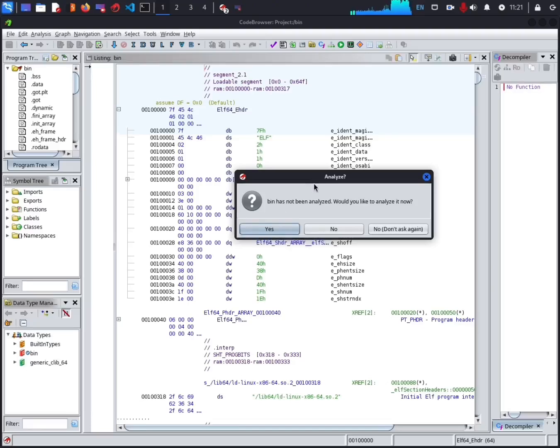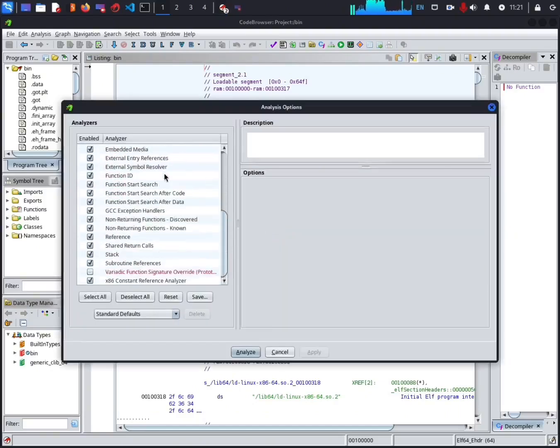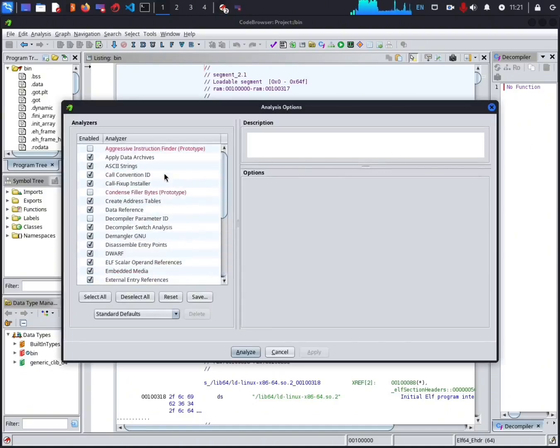At the start, Ghidra always asks you if you want to analyze the binary, and for sure you say yes. Here is the analyzer that Ghidra uses. You can handle that and choose between them. I will leave it as default.